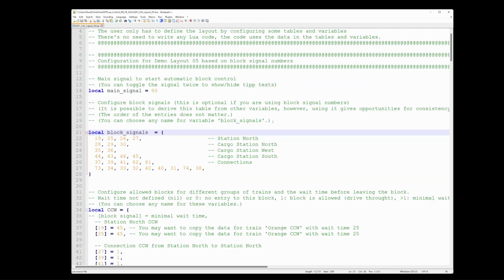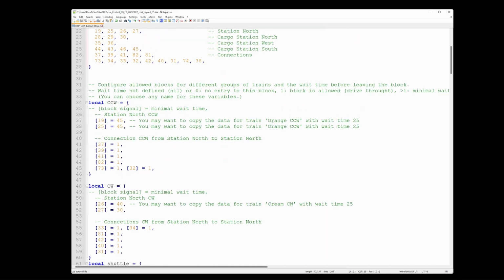When we scroll further down, we start with the allowed blocks tables. And the first one, we have these counterclockwise trains. We have our station. At both tracks of the station, I want these trains to have a waiting time. In this case, we entered 45 seconds. And then we have the whole counterclockwise connection to return back to the station.